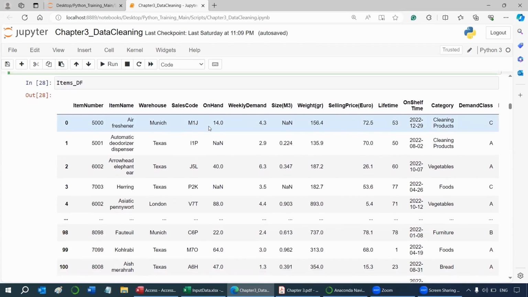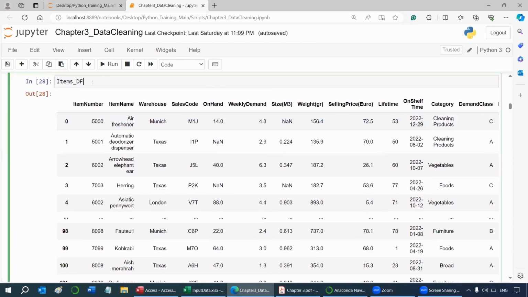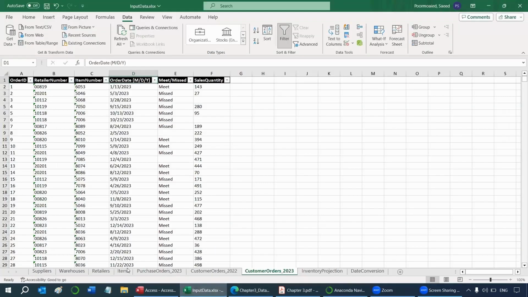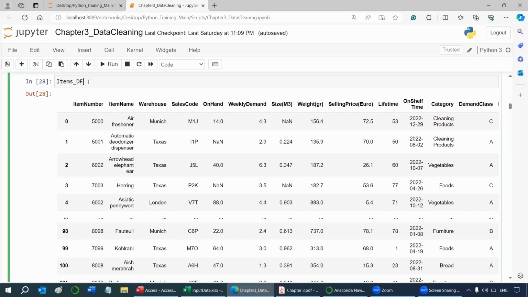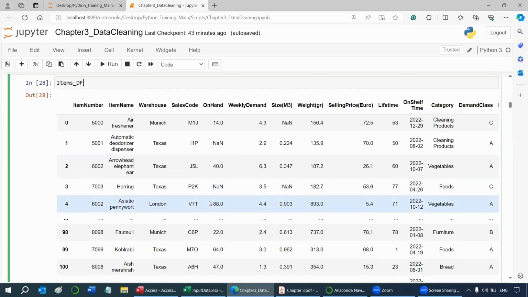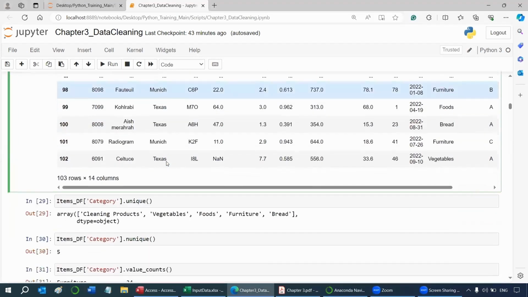Let's focus on the next data frame. I want to explain some functions by using the item data frame. I mean, I want to focus on this tab in the Excel input and explain some functions over this data frame. I already printed the data frame here to make sure that it exists. Now I want to focus on the item data frame and explain some new functions.